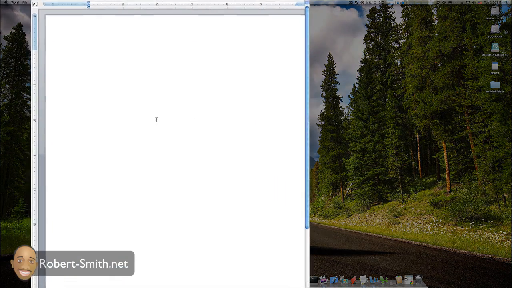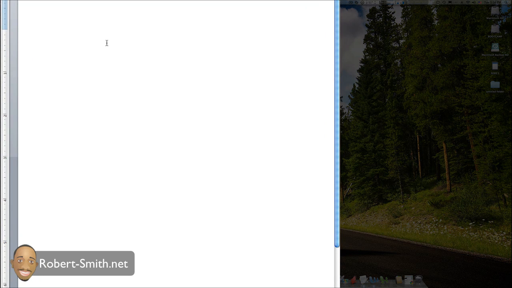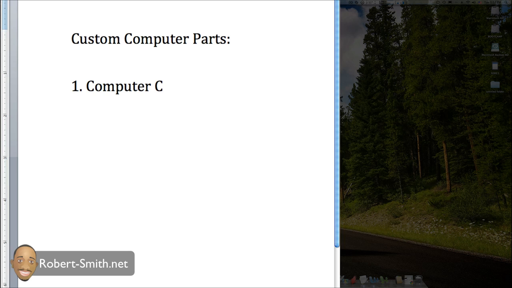Since I did know the general components, I opened up a Word document and named it custom computer parts, just trying to create a little parts list. So one, I need a computer case, something to hold everything. Two, I'm going to need a motherboard, and I'm going with an ITX. It's a mini ITX.